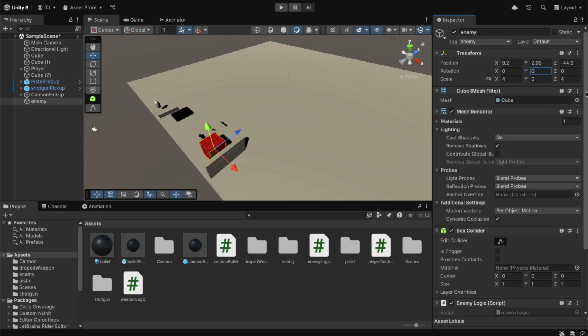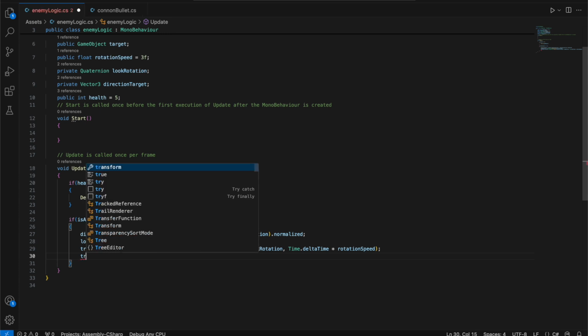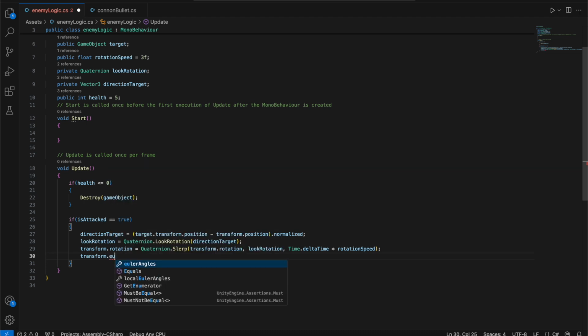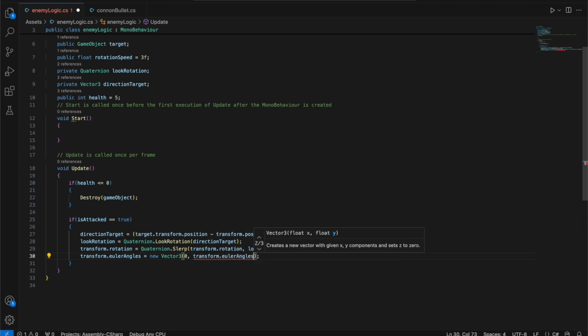Alright, so let's set this back to 0 and we're going to go back to our script. And what we're going to do now is set the x-axis and z-axis always to 0. So we're going to type transform.eulerAngles equals new Vector3. And over here in the Vector3, we're going to set the x-axis to 0. We're going to ignore the y-axis, so we're going to type transform.eulerAngles.y. And we're also going to freeze the z-axis to 0 like this.